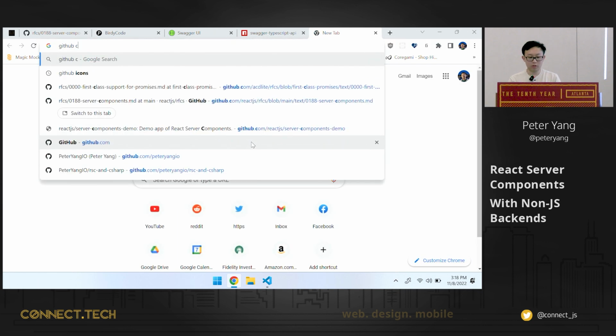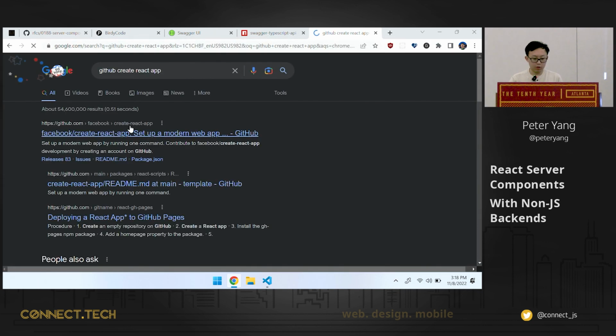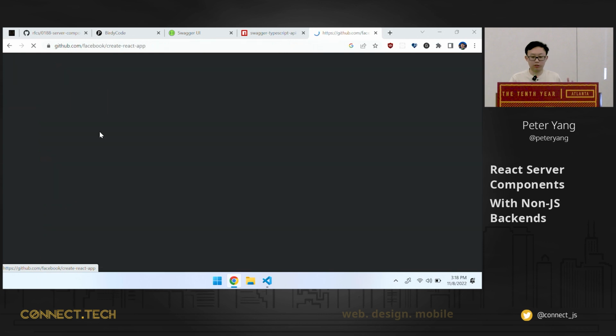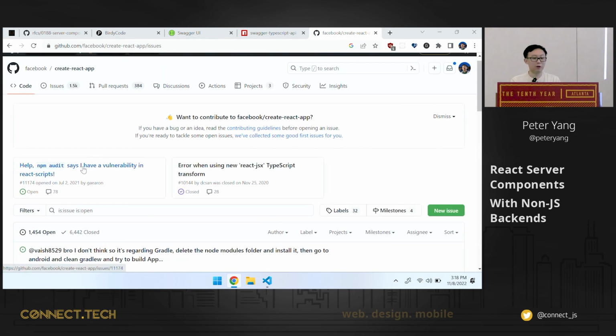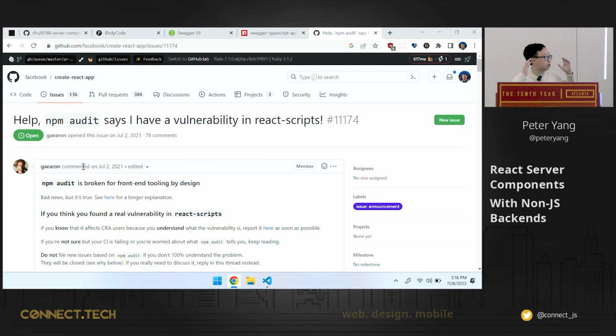GitHub, create React app. So I'll go here. I'm gonna say I want to report this issue. This is clearly a bad issue. We go to issues, and they literally have a pinned post saying, ignore them. That cannot be good for the sanity of our engineers, that you're being trained to see critical security vulnerabilities and then ignore them.